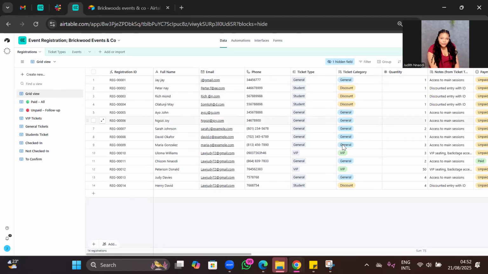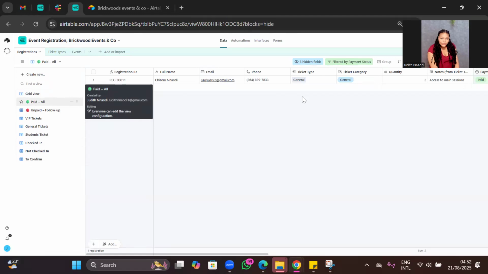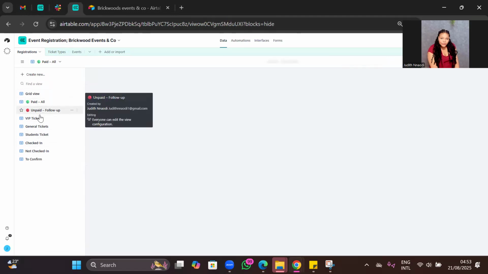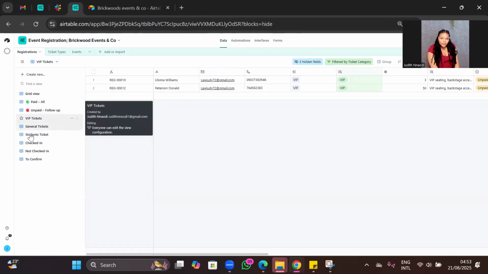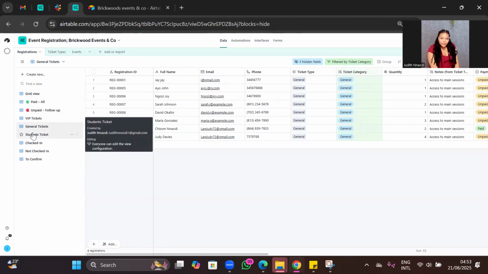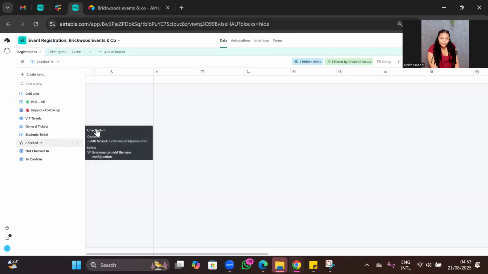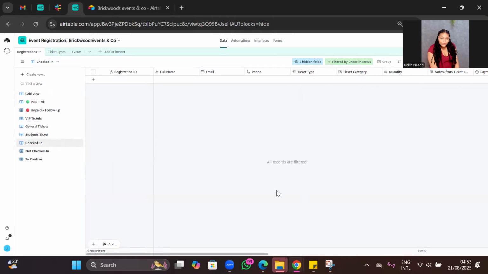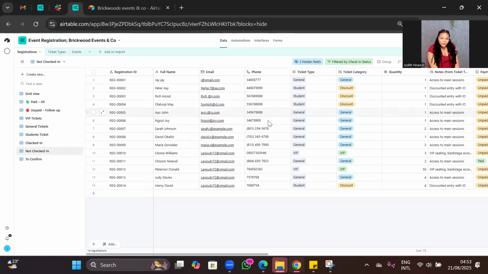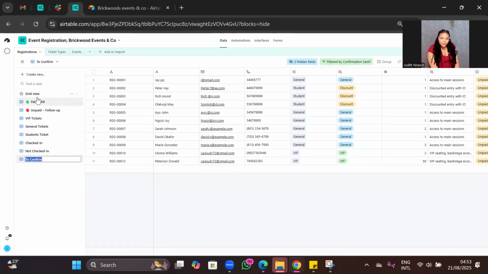Right, and before that, please note that I actually have different views of this. These different views are to make things easy, so you can view everything at a glance without scrolling through the messy data. Okay, so through here you can see attendees that are paid. Here we can see unpaid attendees, the VIP tickets, general tickets, the numbers. We have student tickets. Checked in is empty because the check-in actually takes place on the day of the event. So, not checked in. And then to confirm.